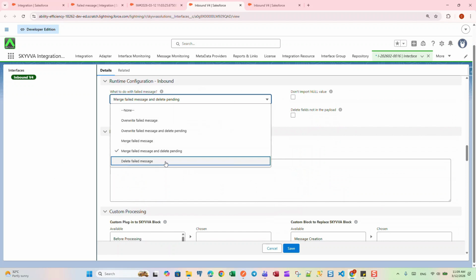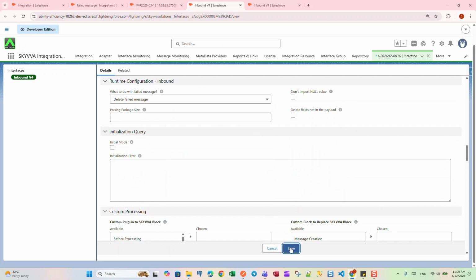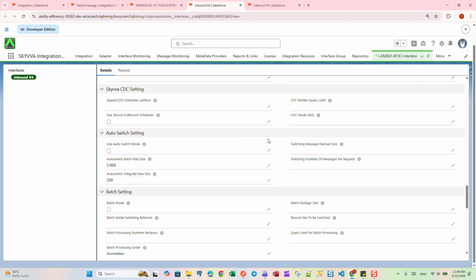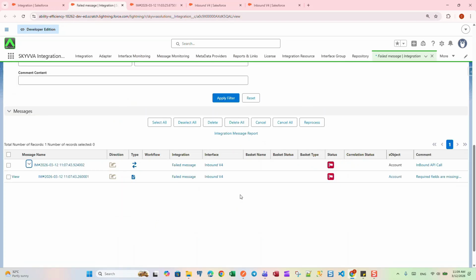The last option is Delete Failed Message. Select this option. Click Save. Go to the Message Monitor tab. You can see one failed message here. For the Delete Failed Message option, if there is already an existing failed message, starting the processing will not delete the existing failed message. This option only applies to the current processing. If the current processing fails, it will not create a new failed message.